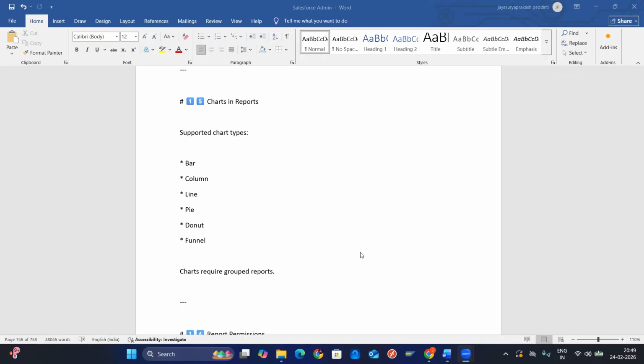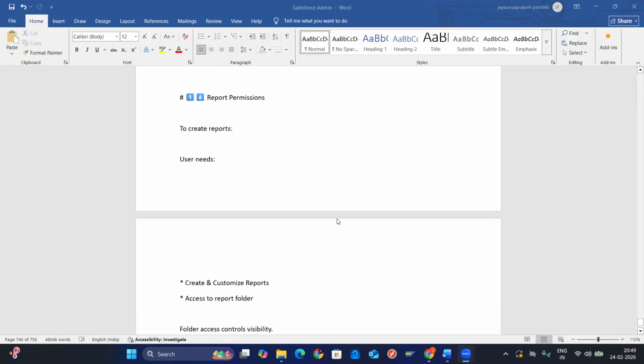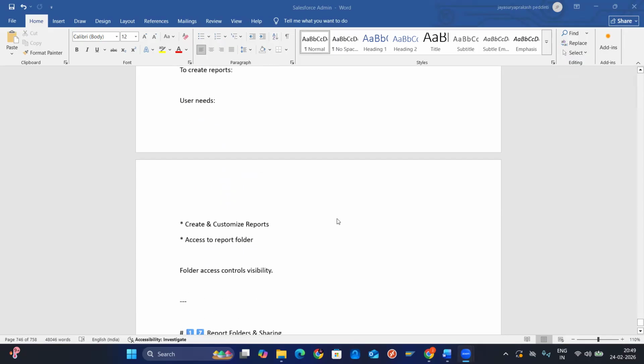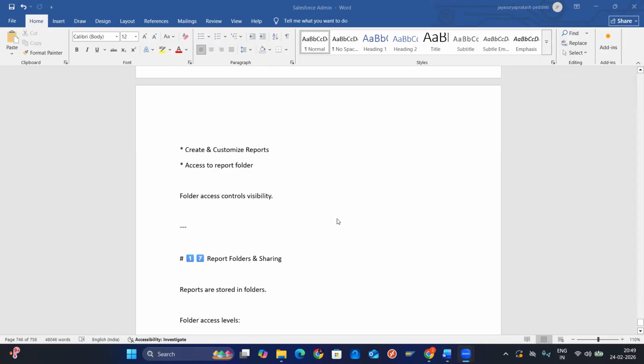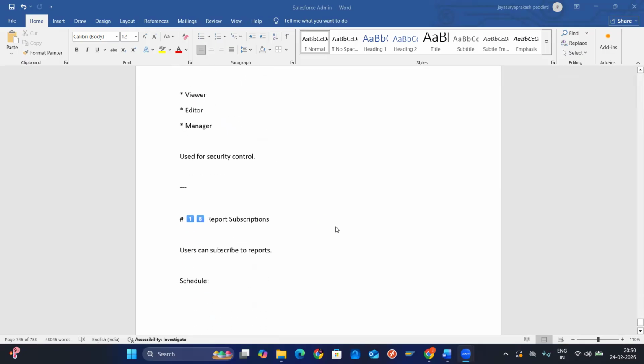Now the charts require a grouped report. So you need report permissions to create reports. The user needs to create and customize the reports, with access to the report folder. The folder access controls visibility. Now report folders and sharing: the reports are stored in folders. The folder access levels are viewer, editor, and manager. Okay, so this is the access on the report folders and sharing, and it is used for security controls.